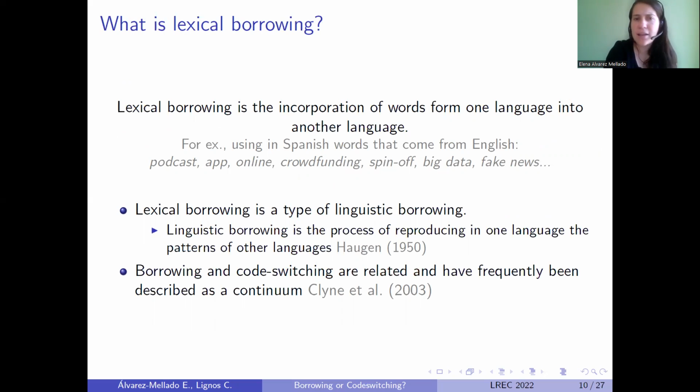Words such as podcast, app, online, crowdfunding, spin-off, fake news, big data. All these are English words, but we use them sometimes in Spanish. Lexical borrowing is a type of linguistic borrowing, a broader concept that involves reproducing in one language patterns from other languages. And in a sense, borrowing and code switching are very close and related. In fact, they have sometimes been described as a continuum.